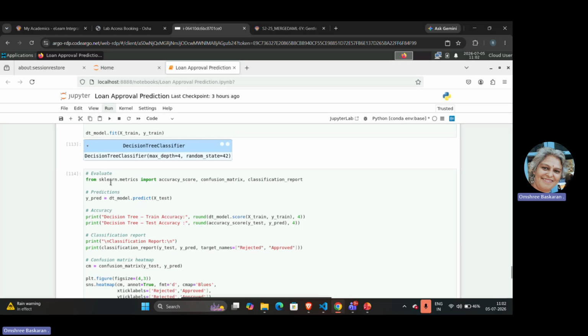Evaluate, then the prediction. How do we evaluate? We have already got these predictions. y_predict is equal to dt_model.predict, same as how we did it in the logistic regression side. Most of the models are already pre-built. All we have to do is pull it from the library, train it, use predict, and list the evaluation scores. y_predict is equal to dt_model.predict(X_test), then accuracy, classification report, confusion matrix.